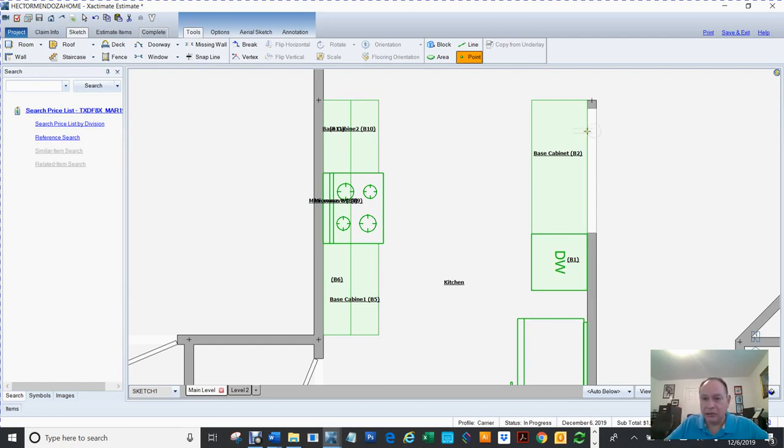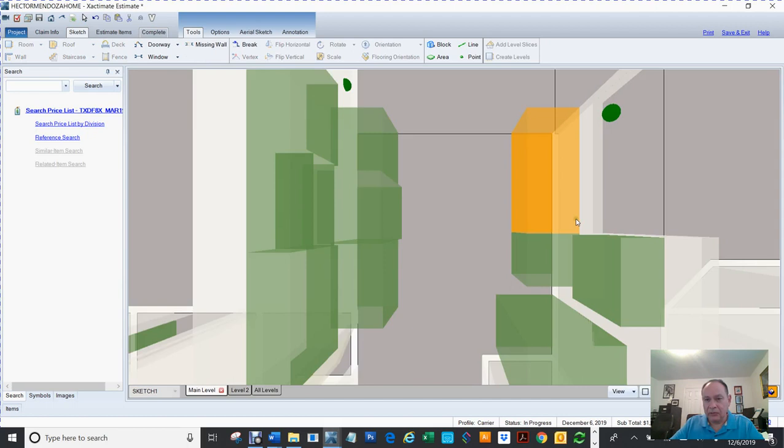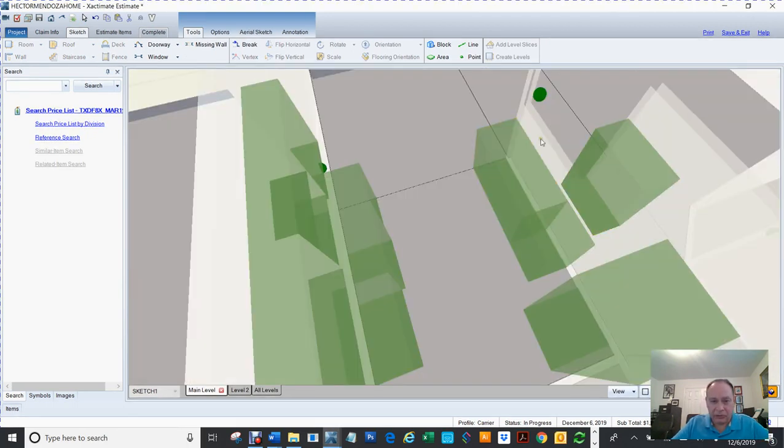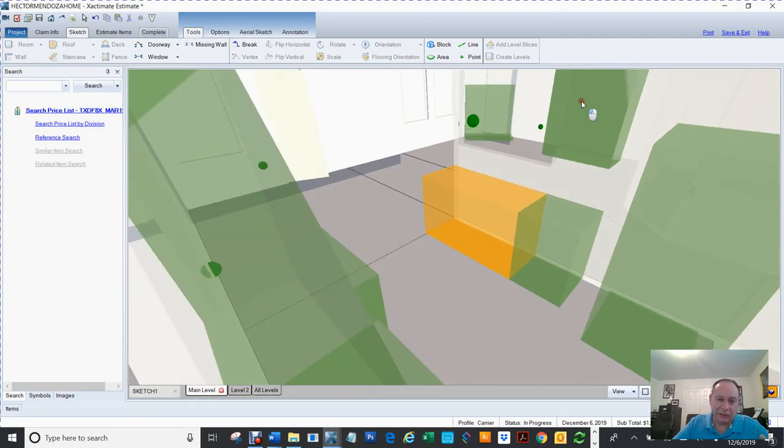So I'm going to click here. I'm going to escape, and it's still selected, right? So Control Enter. My cabinet's 4 feet, so I'm going to say 5 feet and let's see where that puts me. I'm going to hit Enter, then hit 3D. And nope, that won't work, because look, see right there? It's no big deal, but you know.